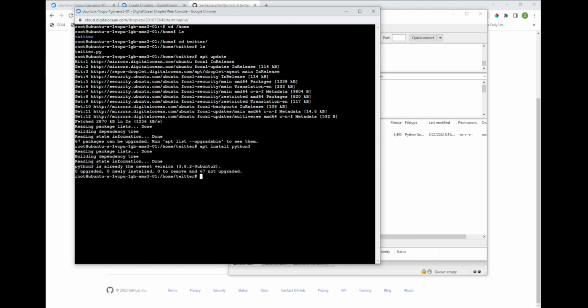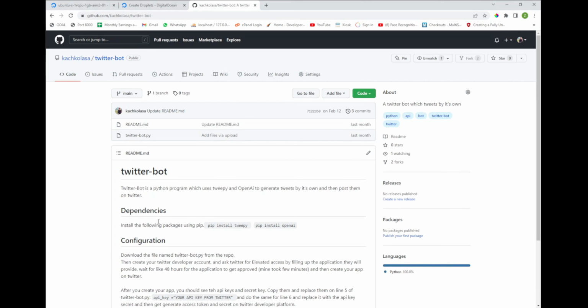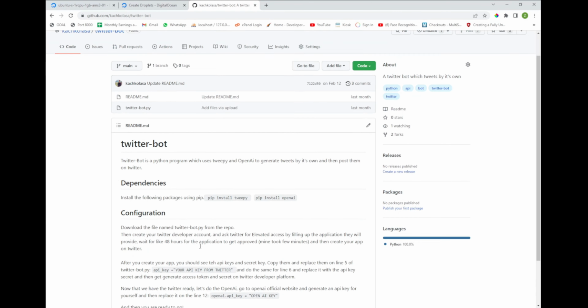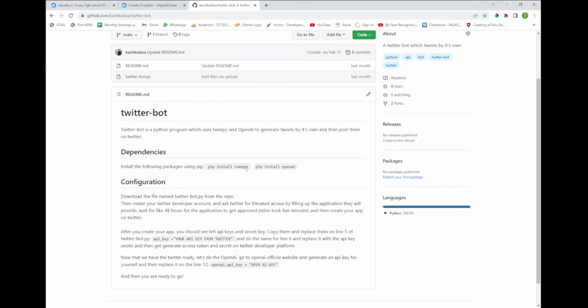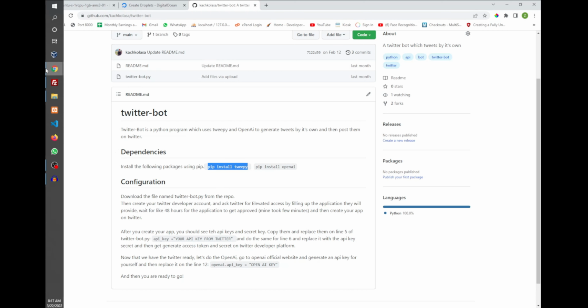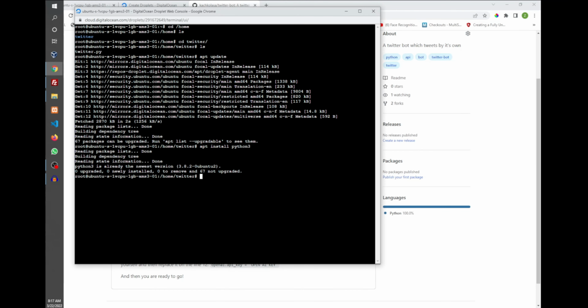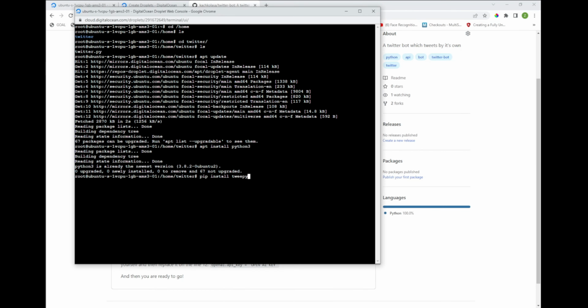So now I can run the script that I have. To do that, first of all, I need to install the dependencies of my project, of my script. So I have Tweepy and OpenAI. I have to install them. I'm just going to copy this, and I think I have already installed them, but just for the sake of this video, I'm just going to do it again.